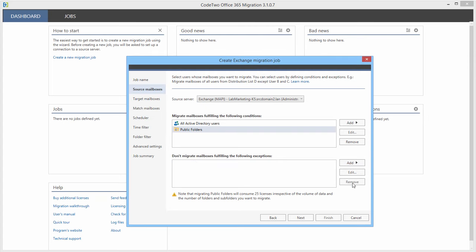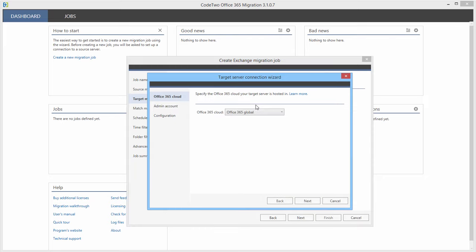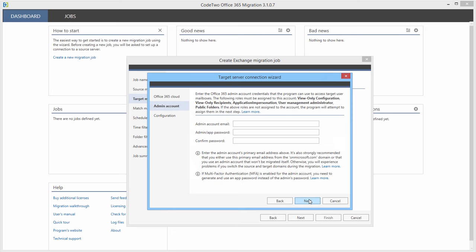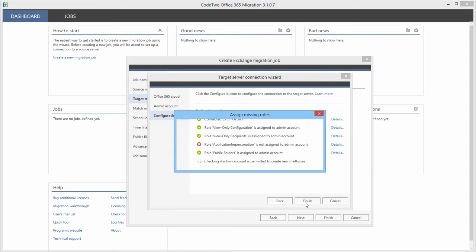Now I'm going to configure the connection to the target server. I don't have any connections configured yet, so I'm going to add a new one. This time the connection is going to be achieved via Exchange Web Services, EWS. So the account I use again needs to meet a specific set of requirements. The article linked in the description of this video has all the details. I'm going to type in my credentials and click Configure. Just like earlier, in case of failures, the program provides troubleshooting suggestions.